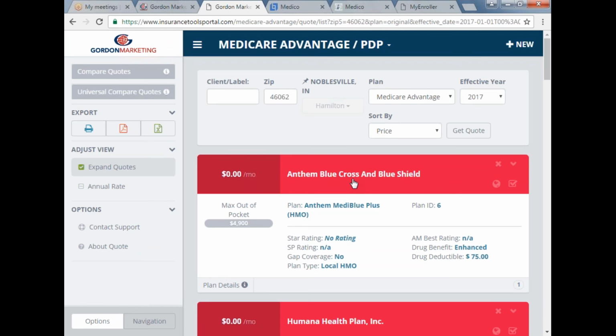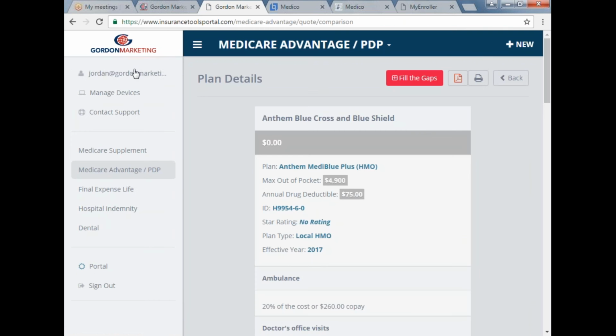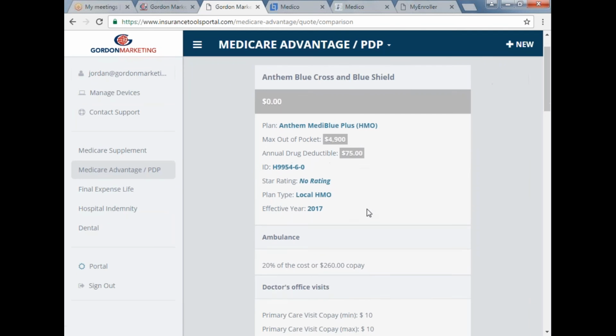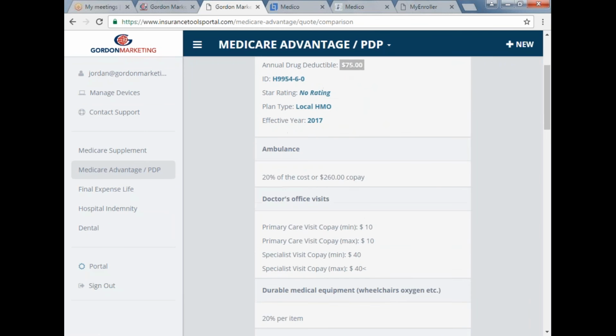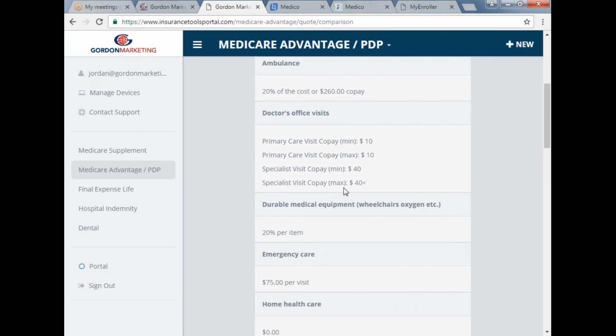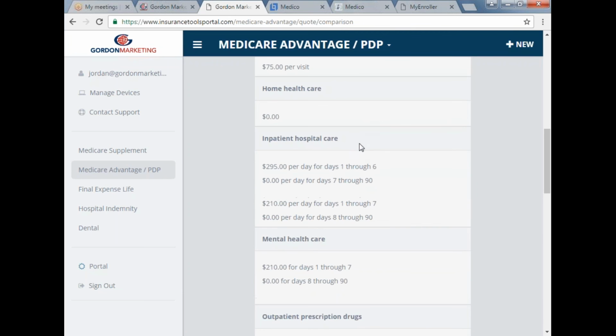So what you do from here is you select the plan that you would like. In this particular case, Anthem Blue Cross and Blue Shield. And at the top left, we're going to go to compare quotes. Okay? So it's going to look something like this. It's going to have your max out of pocket right here, your drug deductible, et cetera, a couple other costs that this plan is going to pick up. And then down here is kind of the main highlight of what we're looking at.